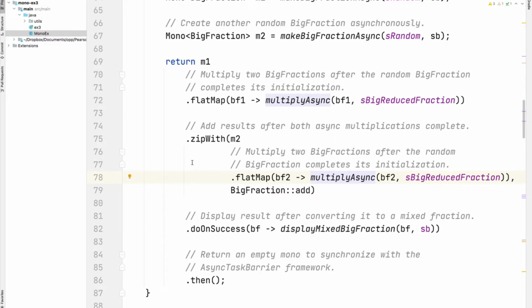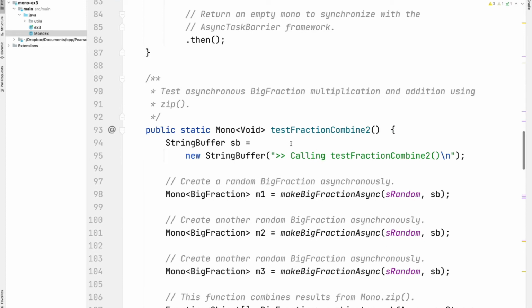Remember, zip with wants 2 monos, one that's the mono that the zip with method is called on, and the second is the mono that's the first parameter. Both of those have to finish before we can continue. The problem is if you've got a bunch of big monos, you can get some really ugly nested calls. This is deeply nested enough, to be honest with you. We'd like to not have such deep nesting. So to demonstrate how to avoid deep nesting, we're going to apply yet another example.